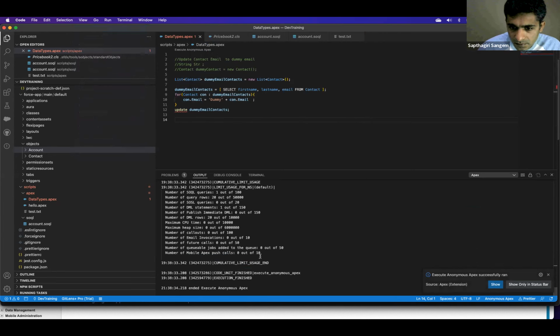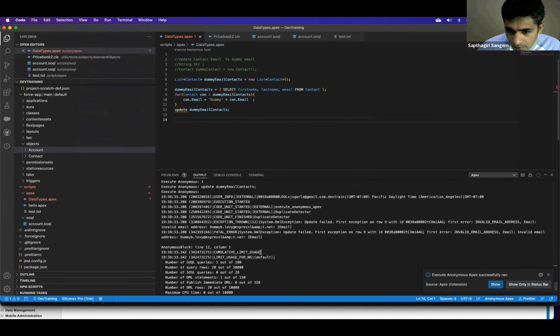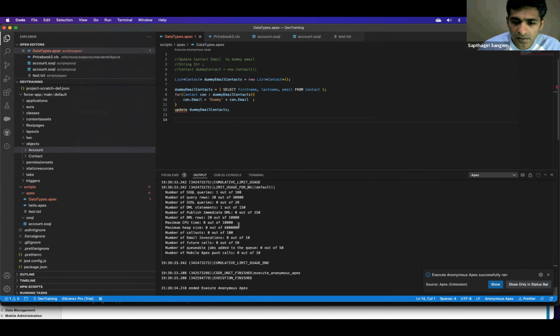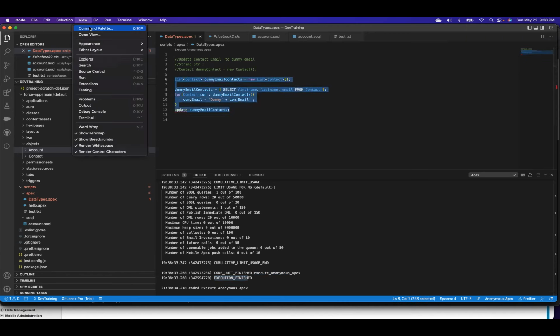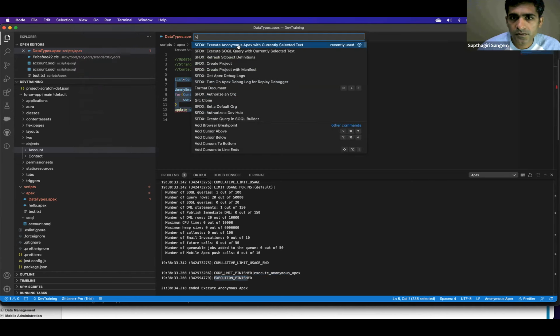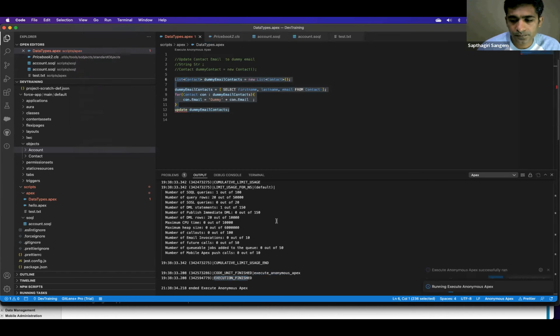Let's see. I think it executed that entire file, I think. Or execute anonymous apex. Yeah, basically it didn't execute anything because we didn't select anything. So now again, I select this. When I see there is a problem, we will fix that one. So I will execute again.